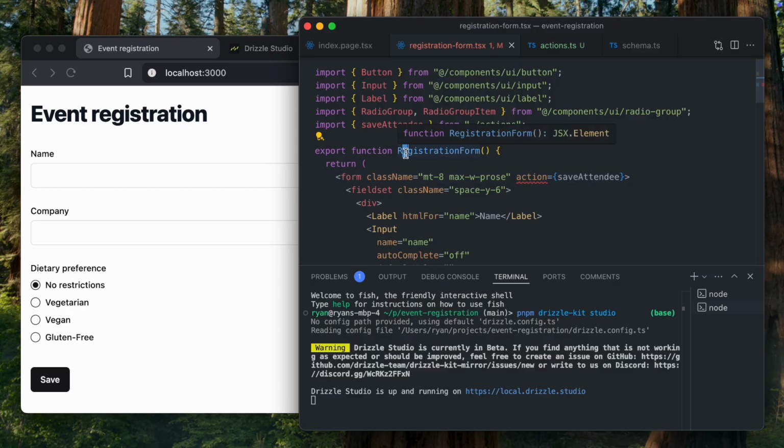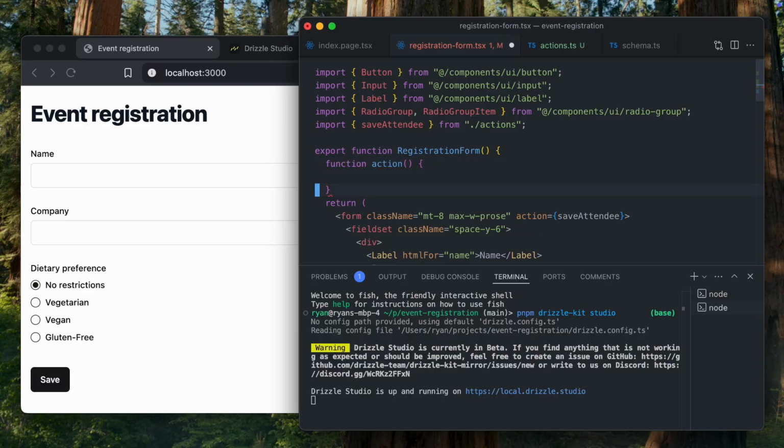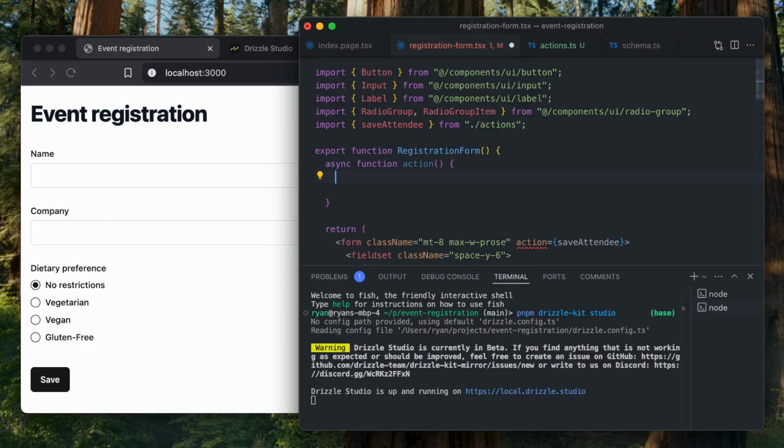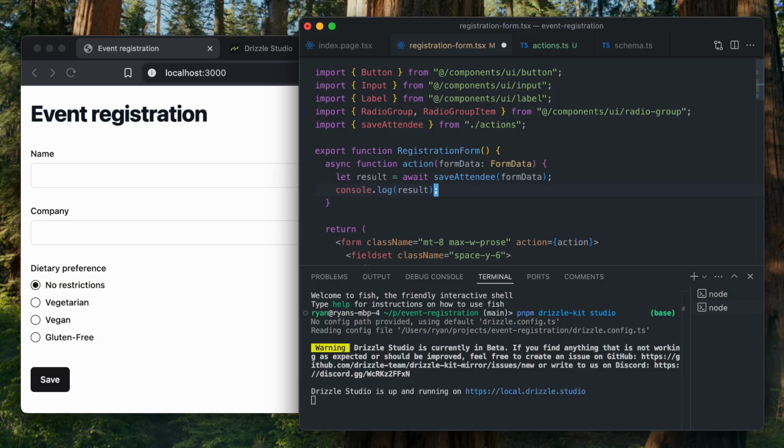So what we're going to do is come up here and create a new function called action. It's going to be an async function. Inside of action, we are going to await save attendee with form data, and we're going to expect that form data as an argument. Now, instead of calling save attendee, we are going to call action. Since save attendee now returns an attendee, we're going to get that result here, and then we're just going to console log it.